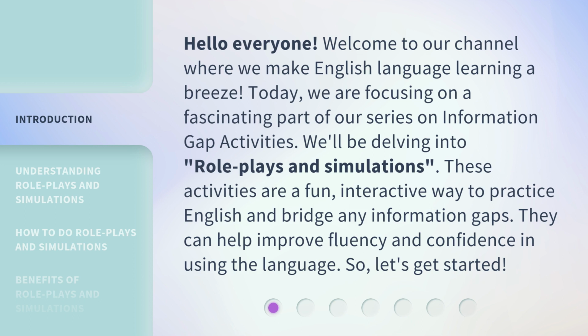Today, we are focusing on a fascinating part of our series on information gap activities. We'll be delving into role plays and simulations. These activities are a fun, interactive way to practice English and bridge any information gaps. They can help improve fluency and confidence in using the language. So, let's get started.